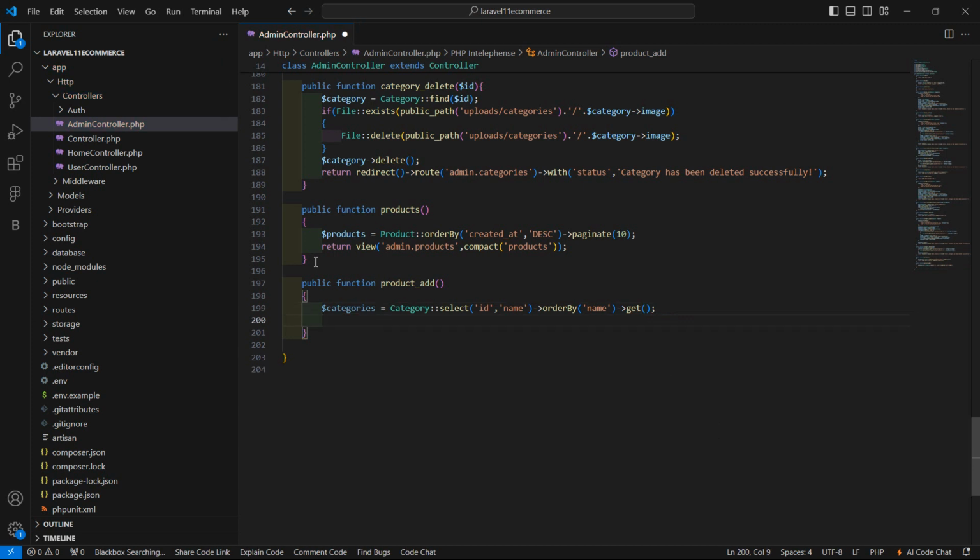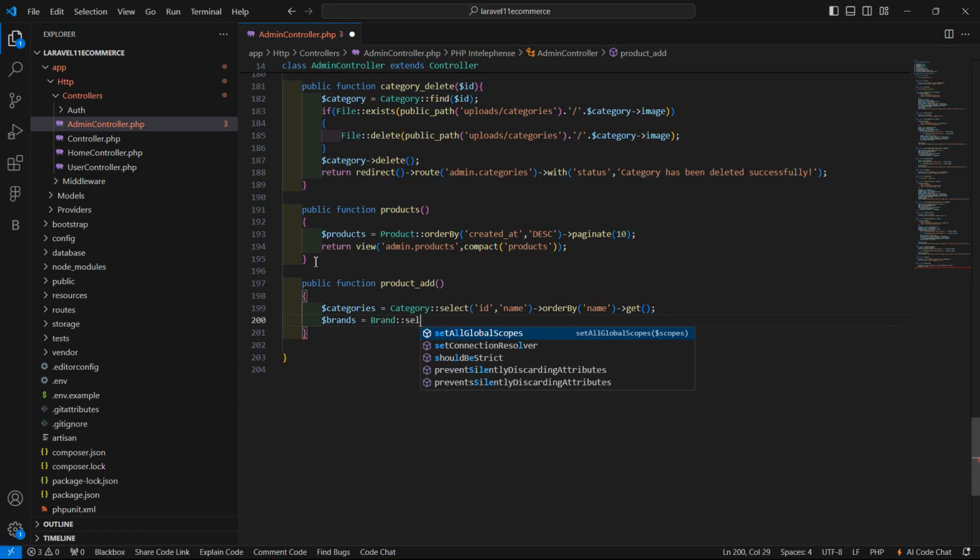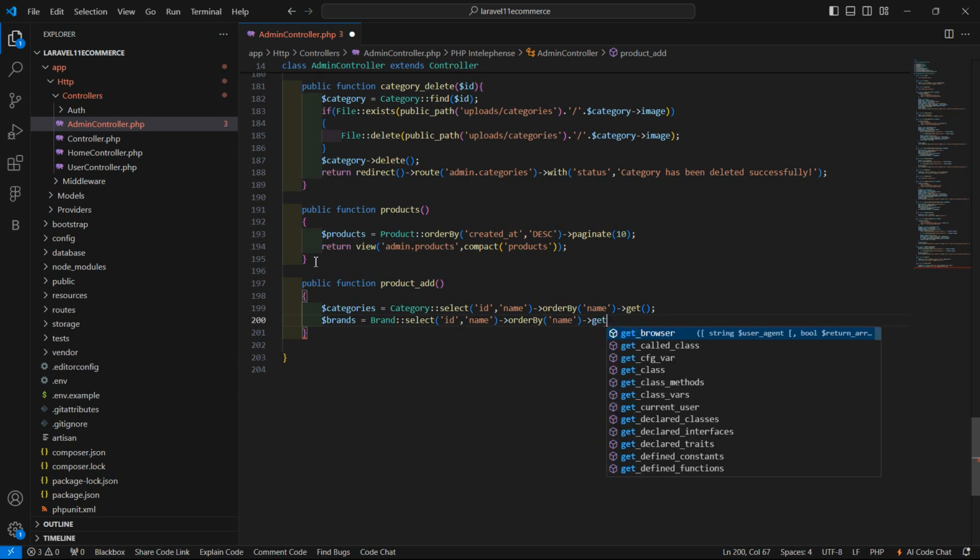Okay, and now let's fetch the brands. So write $brands equal to Brand colon select and pass the id and, comma, name in single quotes, and then add the orderBy name, okay, and then call the get method.